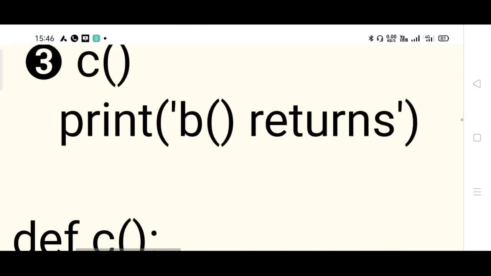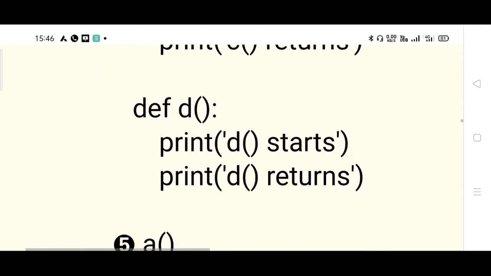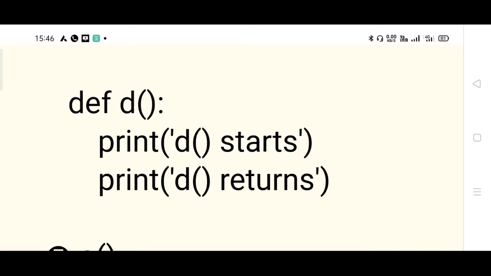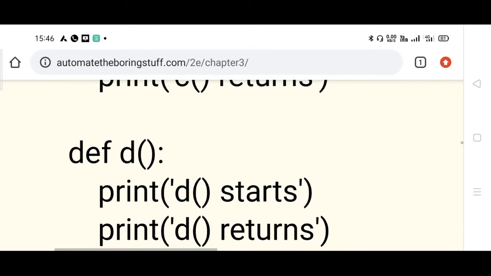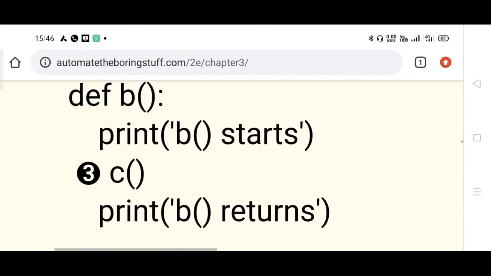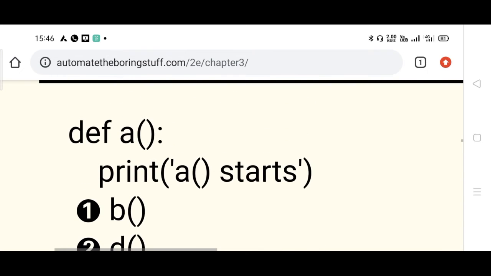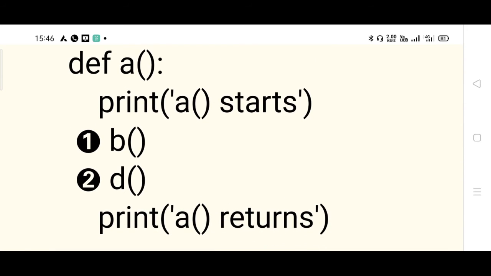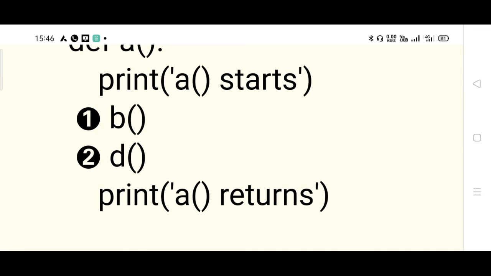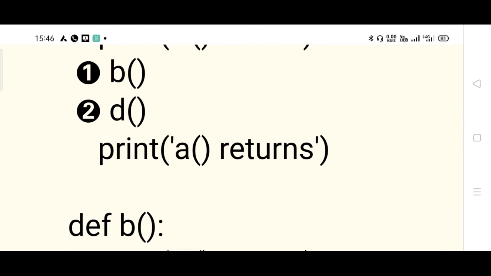So check the definition of d. What will happen? D starts will be printed, followed by d returns. That's it. So control will be returned back to the calling function, which is a. The remaining statement from a, the print statement, will be executed: print a returns. That's it. Right? Please write down the program. Pause the video, watch it again. If you have any doubt, please ask.